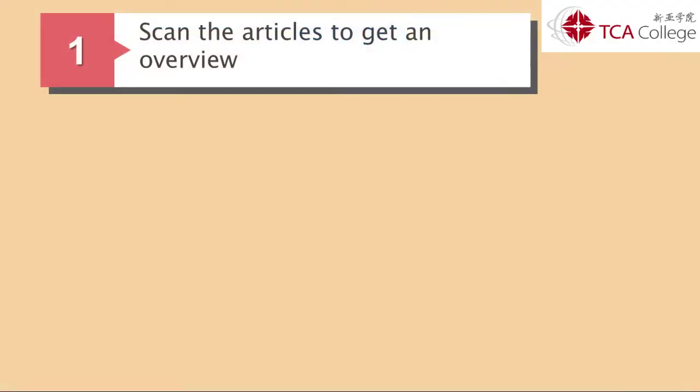Now, the Galvin textbook has provided extensive guidelines. Let me mention some of my own. Firstly, scan the articles to get an overview of each one. You start by reading the abstract, the introduction, and then the conclusion of the articles. This will give you the gist of the research conducted.